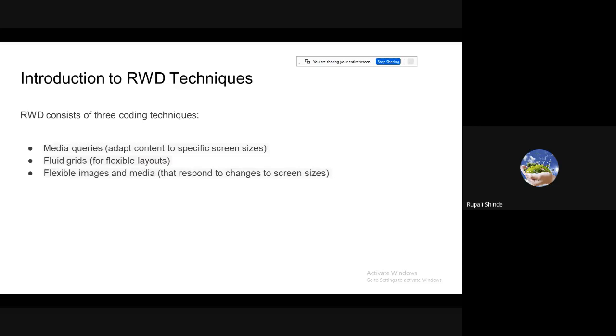Now we are going to start the actual development of RWD, that is responsive web development or web designing. As we have seen what RWD means, now I want to implement it for a website. So, an introduction to RWD techniques. RWD consists of three coding techniques. Basically, if you want to develop a responsive website, you have to use three coding techniques, with the help of which we can develop responsive web design.